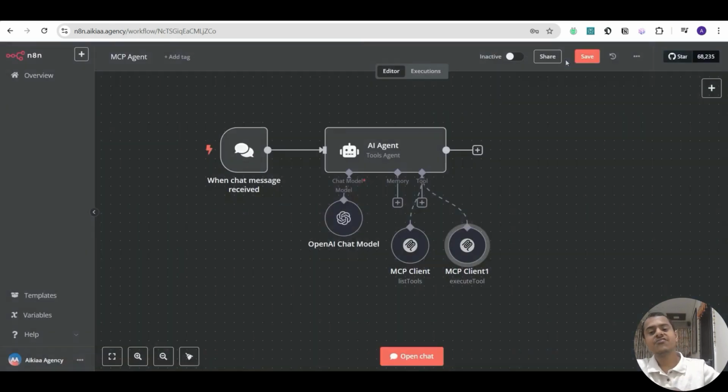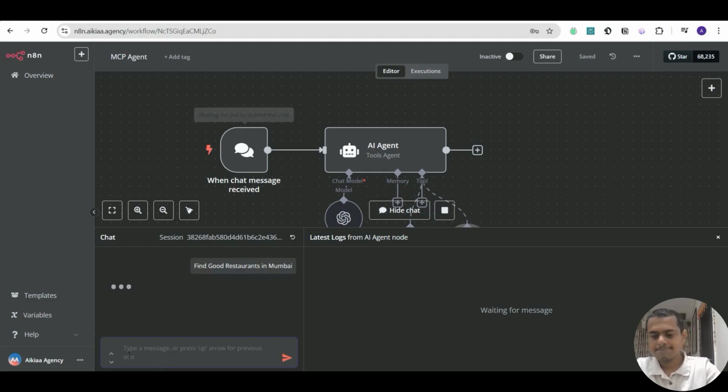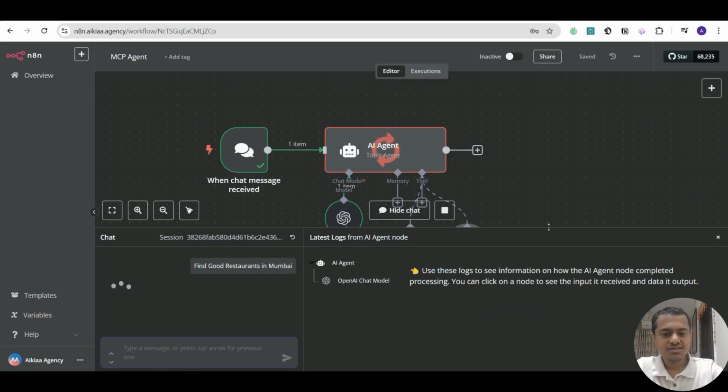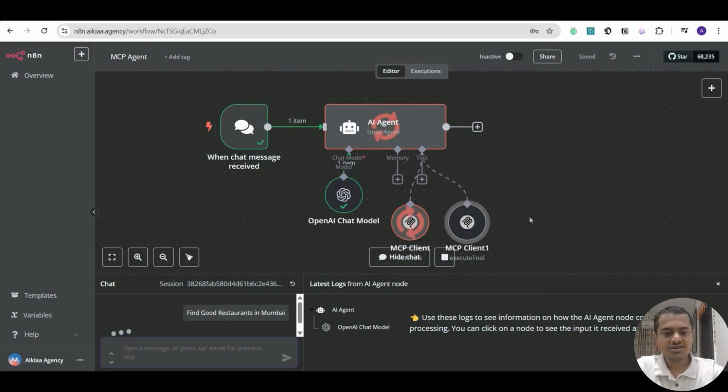So we are leaving everything to AI, and there it is, our first agent is ready to be tested. Let's open chat and click find good date places, or maybe restaurants in Mumbai. Let's see how this one works. It might take a few seconds, it will just jump on to different nodes a few times and it will give us the response.